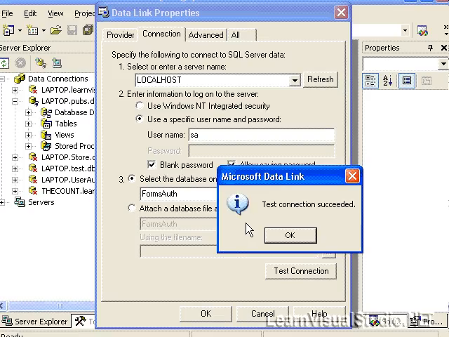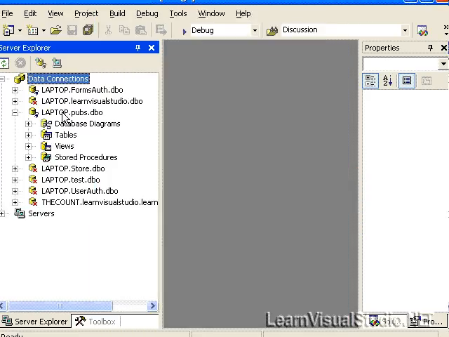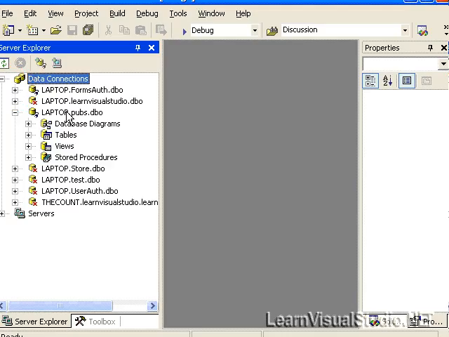I'm going to pick the formsoff database and test the connection. And I'm going to select OK. So now it'll refresh and I'll be able to see that formsoff database appear, and I can drill into that one as well. But I'm going to use, for the most part, the pubs database.